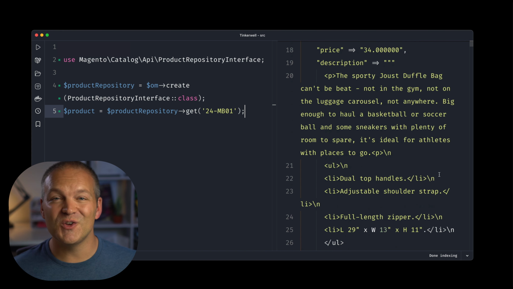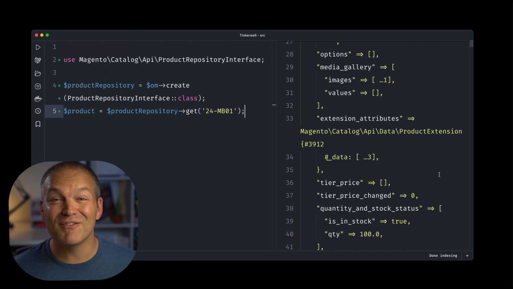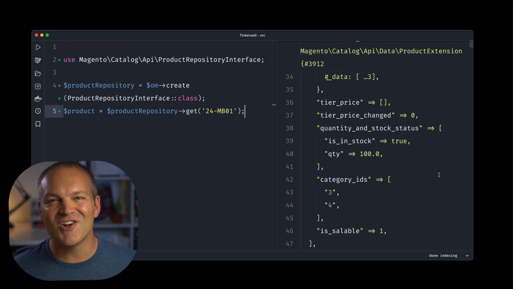When would you want to use Tinkerwell? Well, just about whenever you want. I now use this all the time to debug snippets of Magento code. Rather than creating a class or a CLI controller, I just fire up Tinkerwell and type it in. This allows me to easily run small segments of code without having to worry about setting up any boilerplate code.